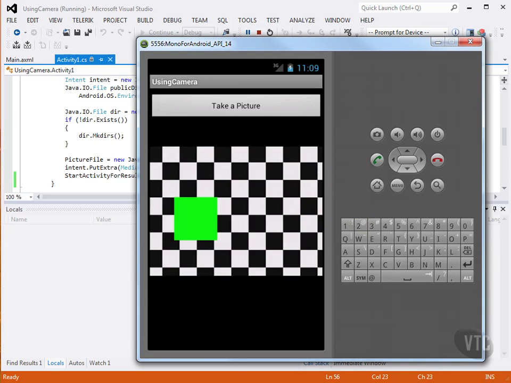So that's kind of the easy way of taking a picture in an application. In the next lesson, we're going to show how to embed the camera into the application, which is a little bit cleaner, but also a bit more complicated.